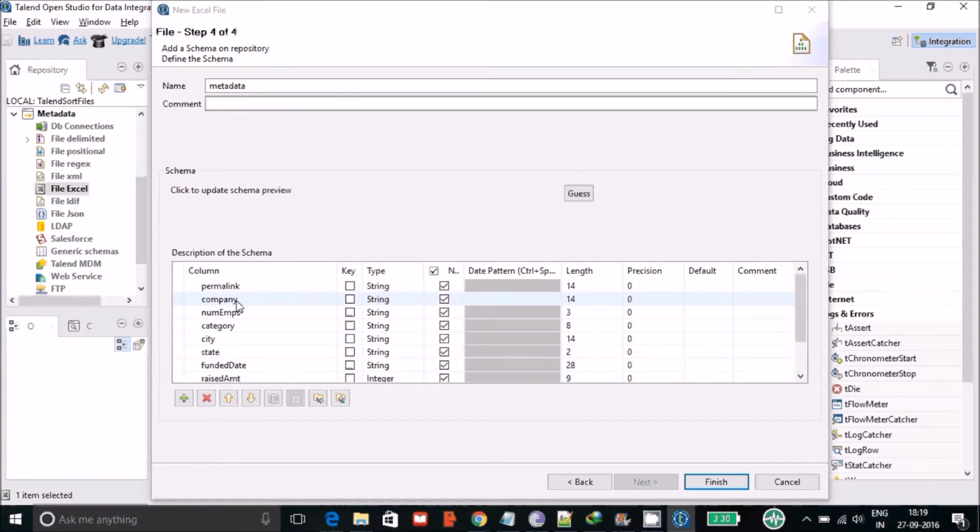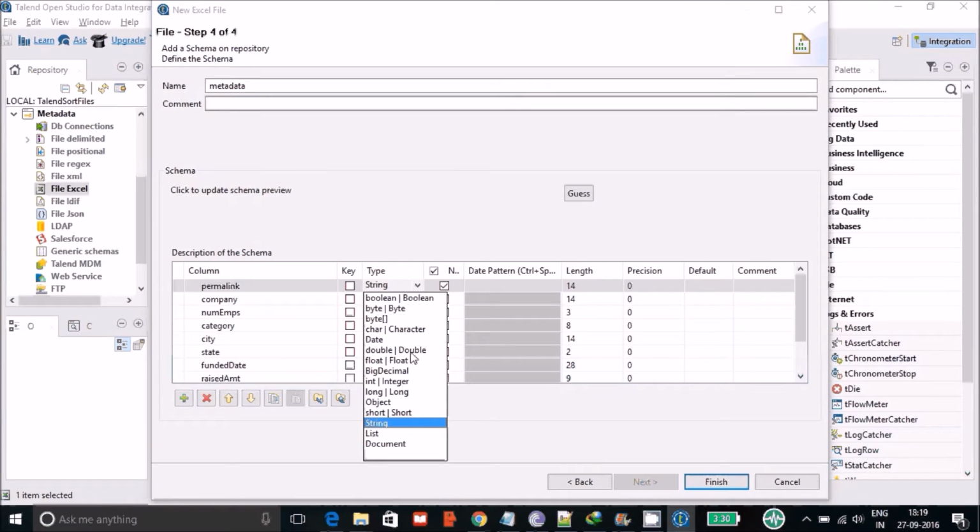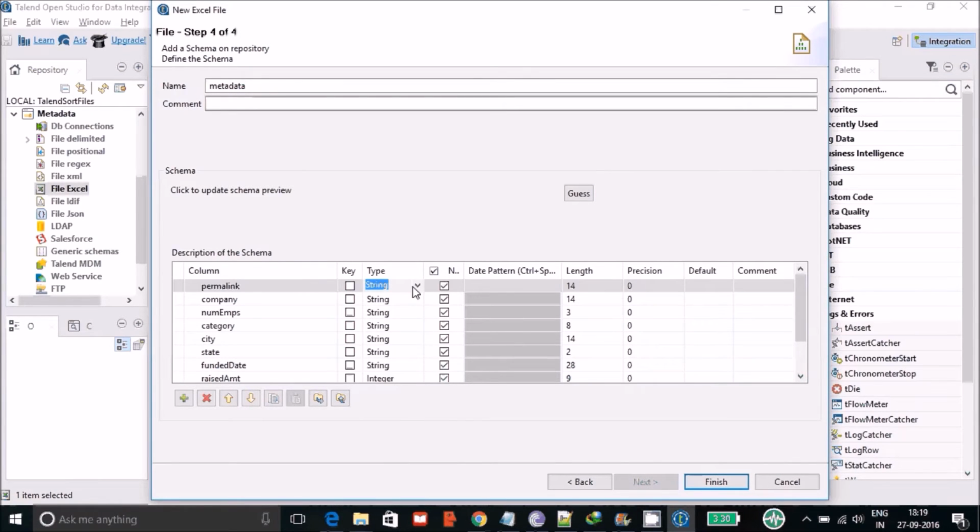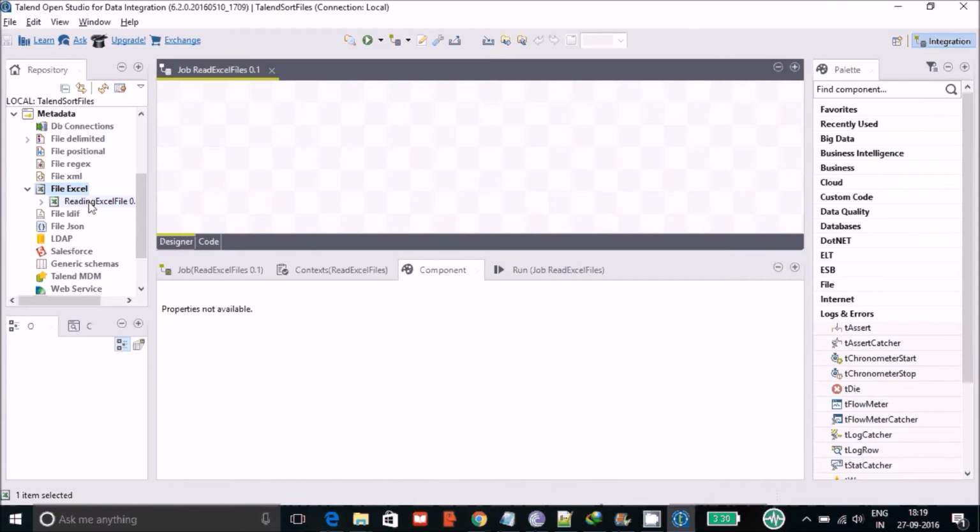Now it will show you your metadata. These would be your column names, and this would be your key. You can define your primary key: just by checking this box, you can make this column a primary key. If you want to do that, you just have to click on these columns. After that you can also change the type. You can see a lot of types here. Right now I'm going with the string type only. The length and everything, based on your requirement, you can modify all these things. If you're satisfied with everything, you just have to click on finish, and it will create your metadata for Excel.